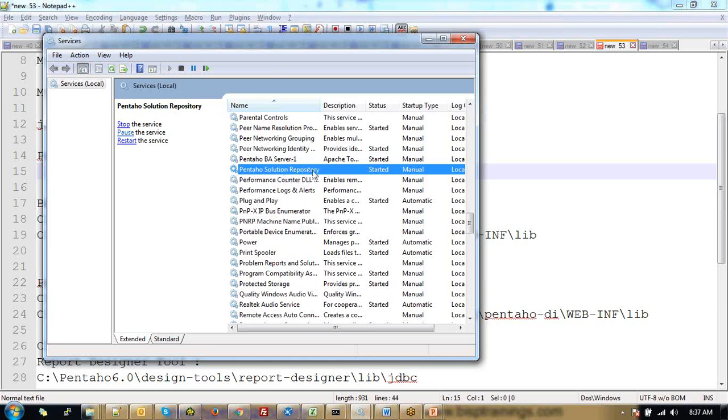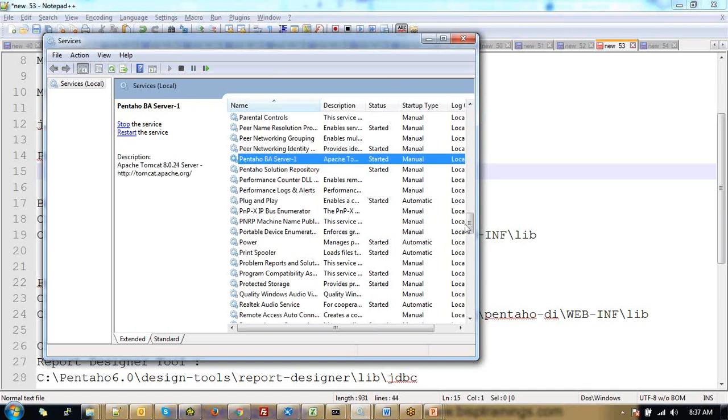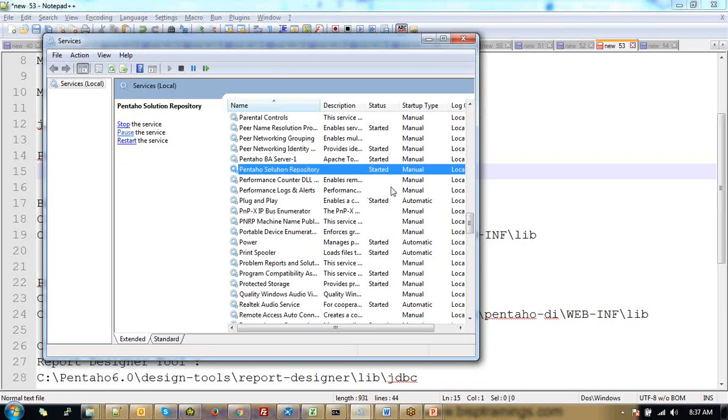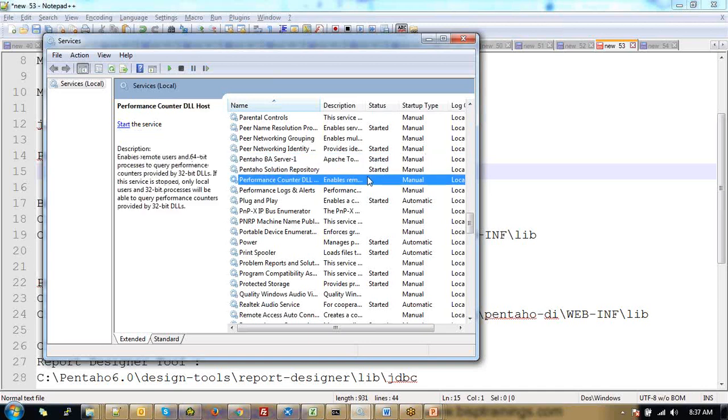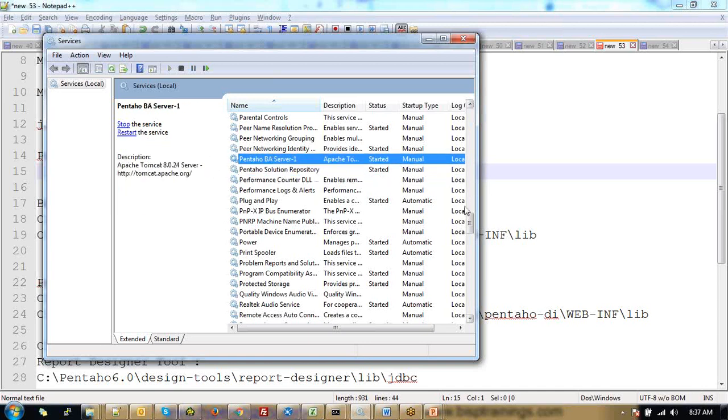If you don't start the solution repository, and you start the Pentaho BA server itself, it cannot run properly, meaning you cannot log in. So the solution repository is required. I have started these two services, but I made them manual. After completion of my work, I can stop these server services so that my machine can be faster.